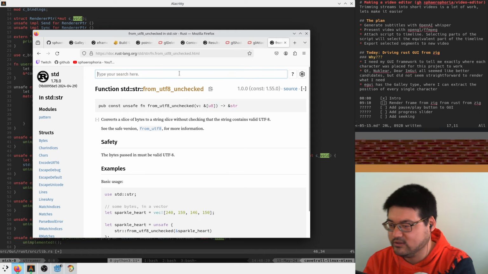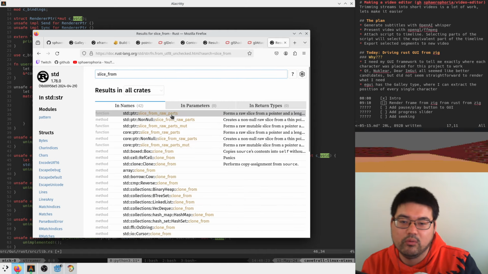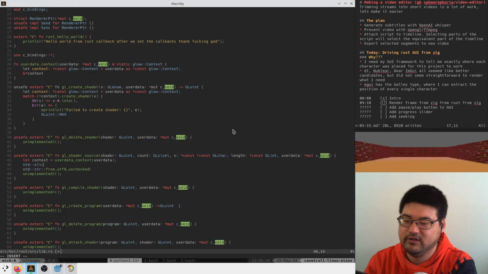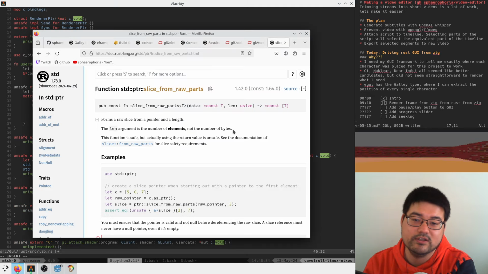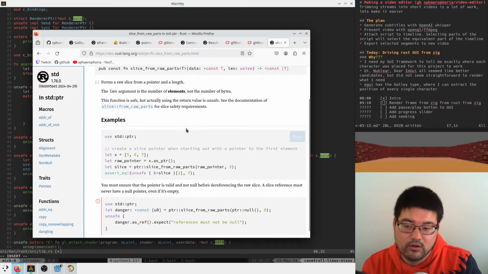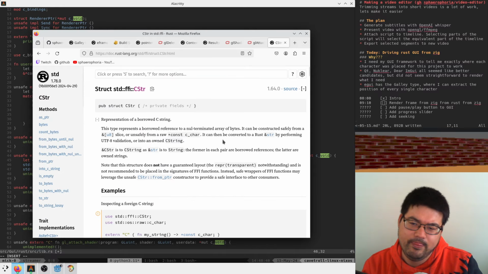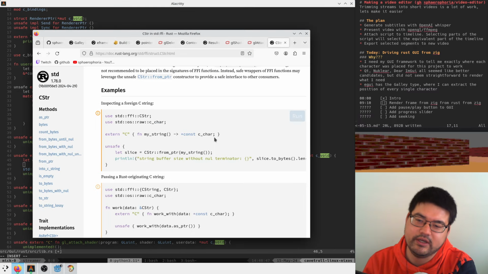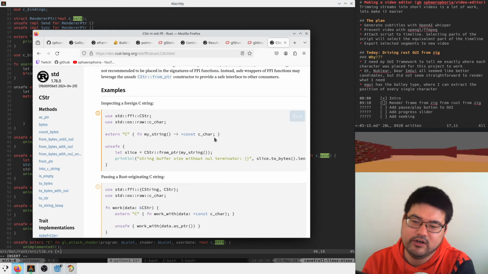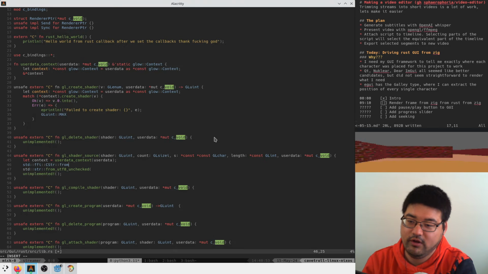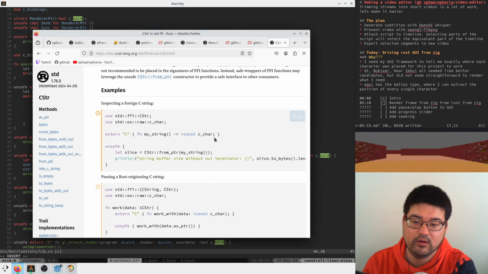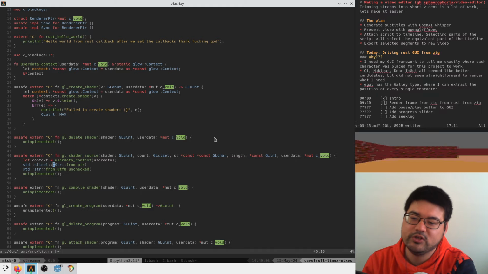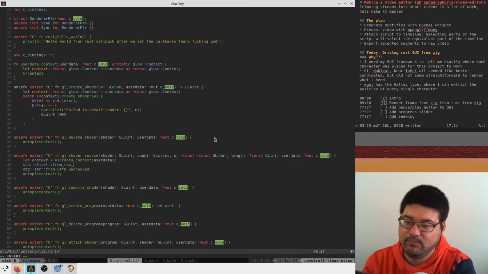So he needs to create a slice. So we can do slice from raw parts. Okay, so we can do std slice from raw parts. And he's going to... we actually kind of want a CStr here, huh? Kind of want a CStr. So this is like a std FFI CStr from pointer. No, I lied again. Std slice from raw parts.